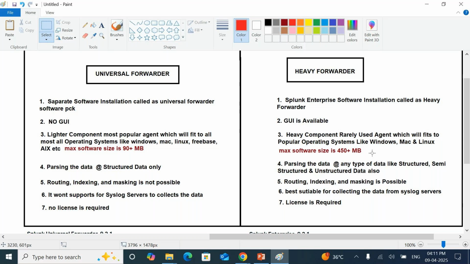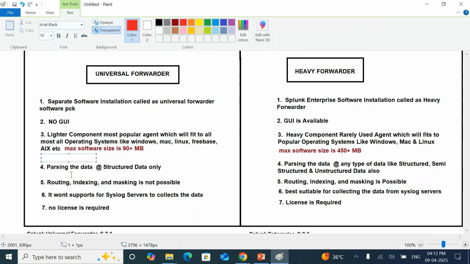Got it, sir. First three points, understand? Yes, sir. And the fourth point, please remember, sir, fourth point. So I'm just using this as the fourth point.